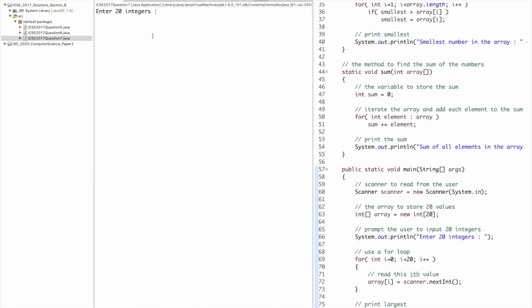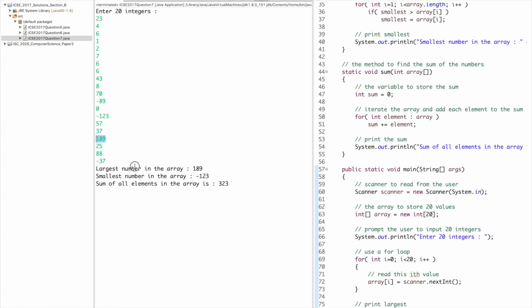Okay, so I'll say 23, 4, 8, minus 37. Okay, so the largest number in the array is 189, which is correct. The smallest number in the array is the maximum negative, which is minus 123, and the sum of all elements in the array is 323. So if you sum this, you will find this as the answer.